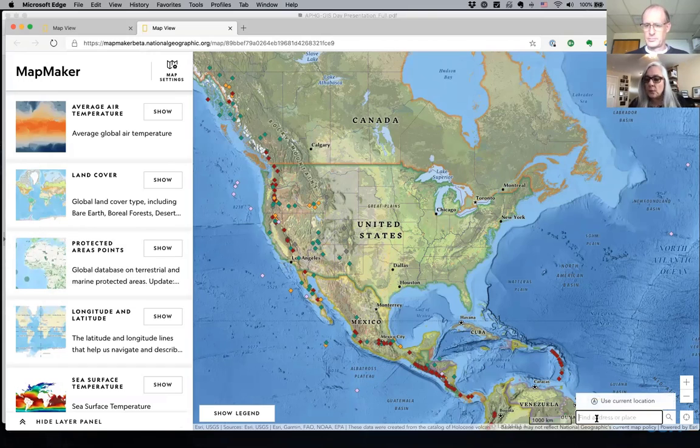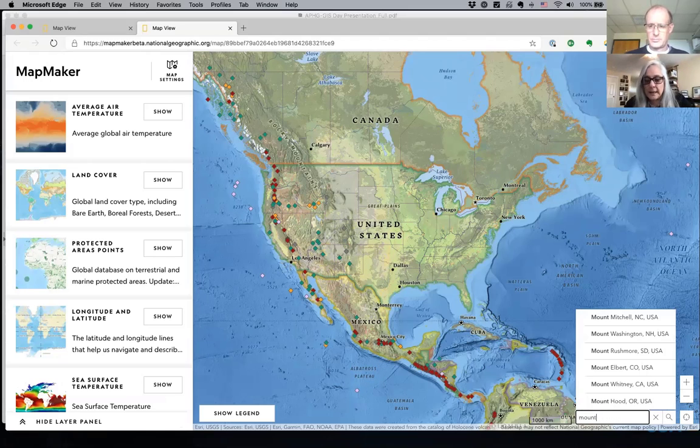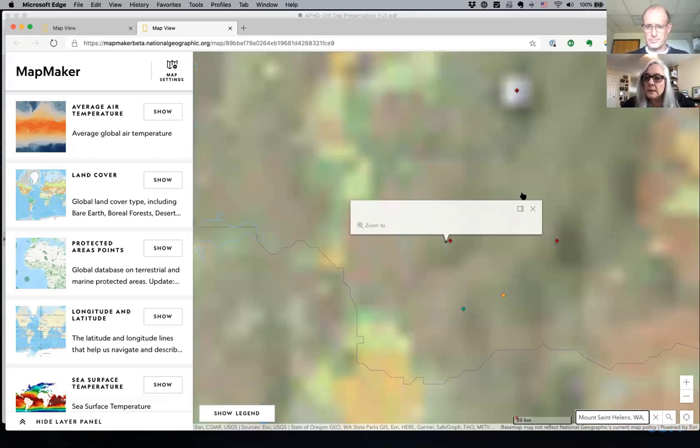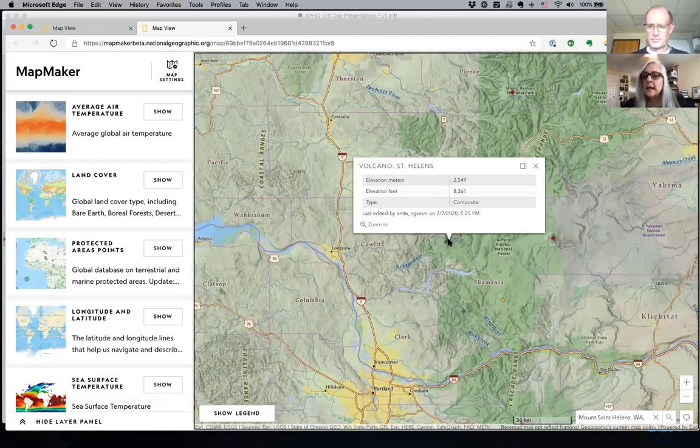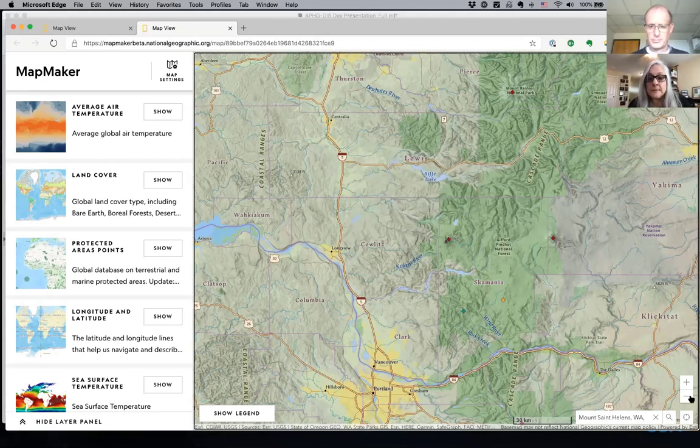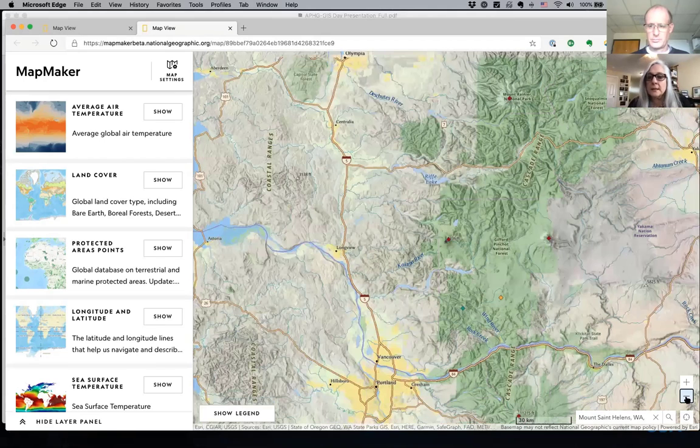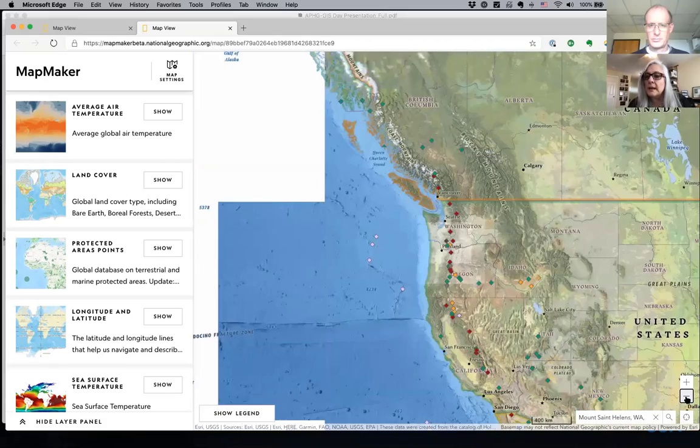Let's say I wanted to find Mount St. Helens. So we do have the place name database, and I start putting it in here, and sure enough, I get Mount St. Helens. And I can then click on the link, and the pop-up, very simply in this particular case, gives us elevation in meters and feet and what type of volcano it is. So we can go ahead and zoom back out again.